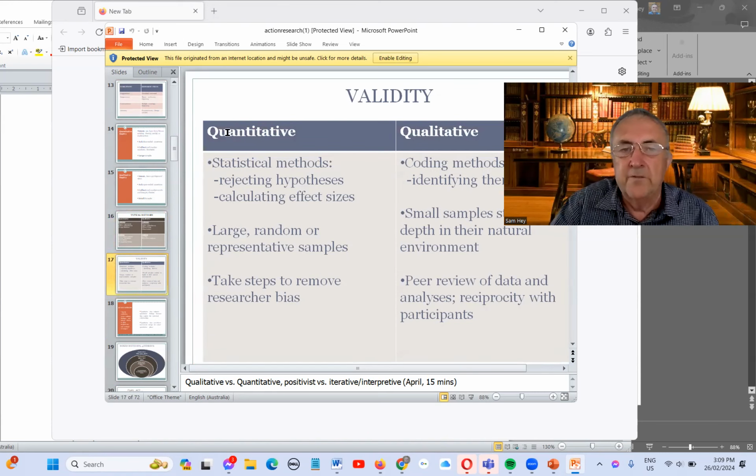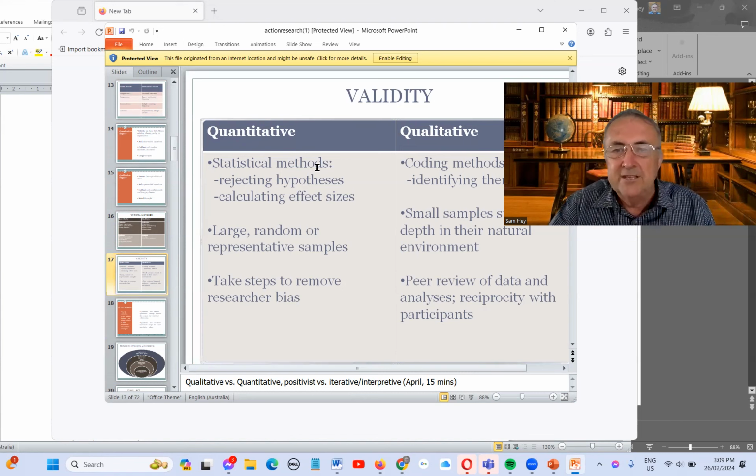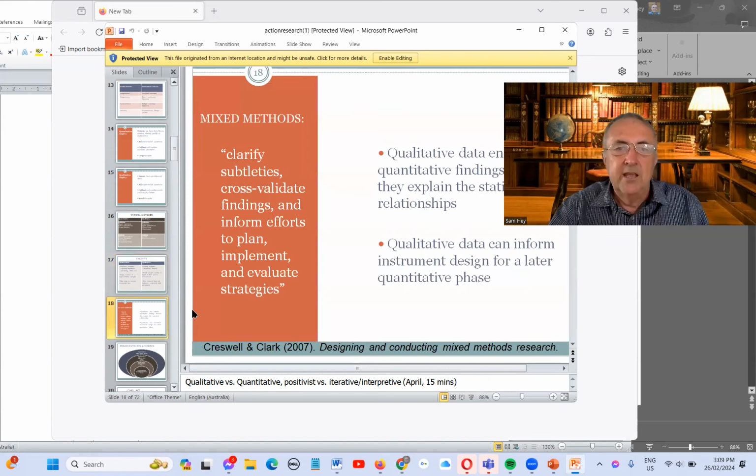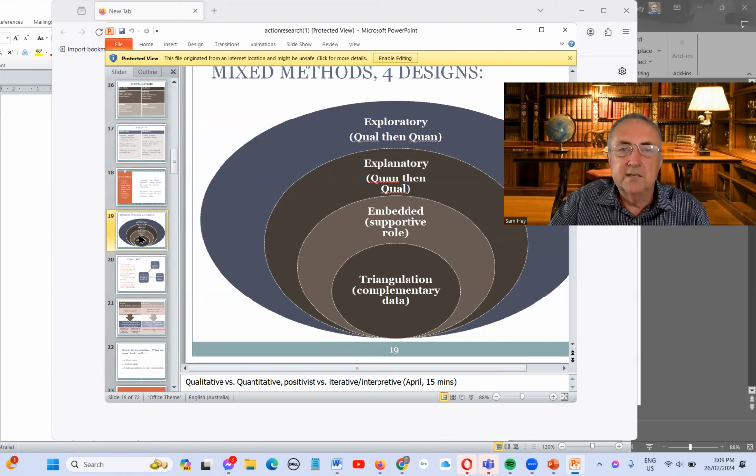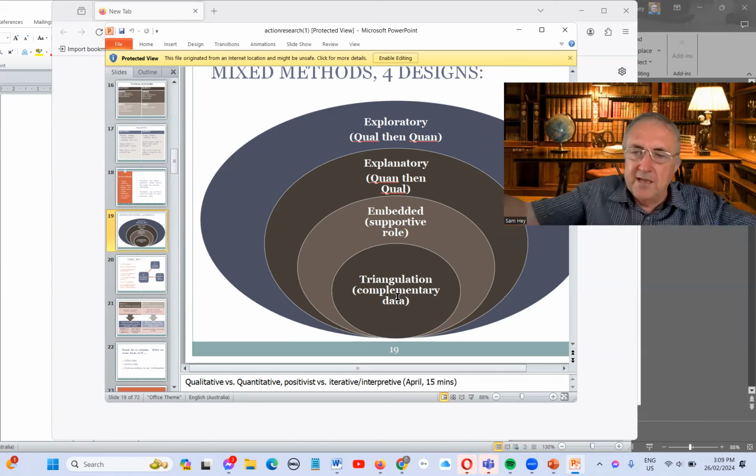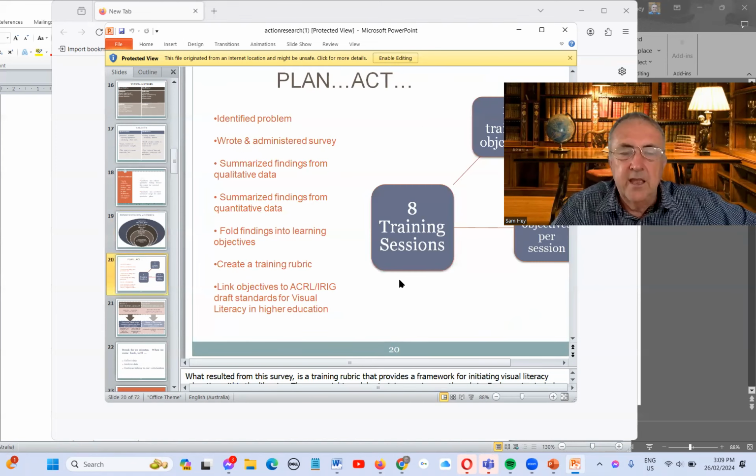So the validity of quantitative data, where we got yes, no answers, tightly described, is statistical, whereas the validity of qualitative comes down to how we examine the words and the ideas that are shared. And mixed methods uses a mixture of both qualitative and quantitative, which can involve exploring what is happening. And on a more focused level, we can triangulate and bring the data together and seek to identify clearly which area we are working on.